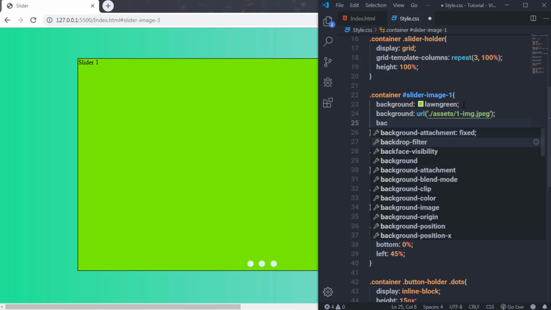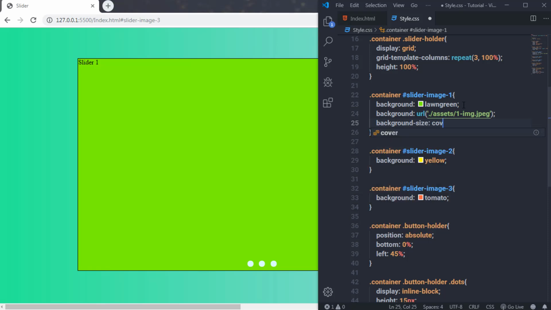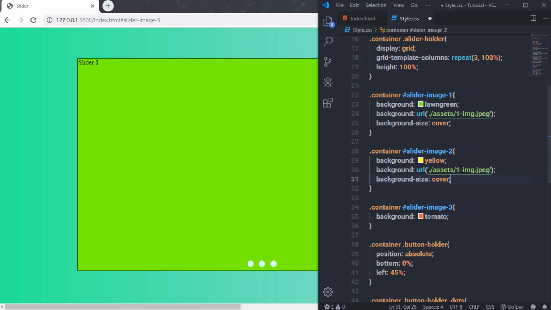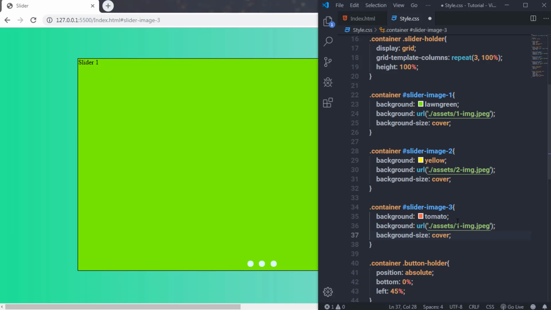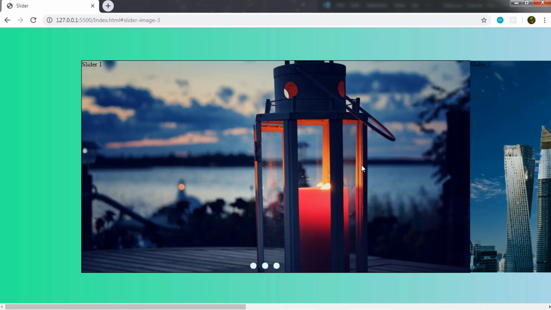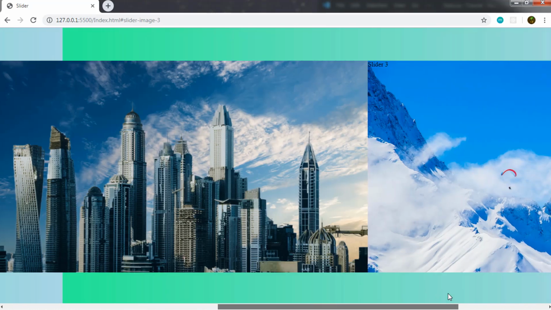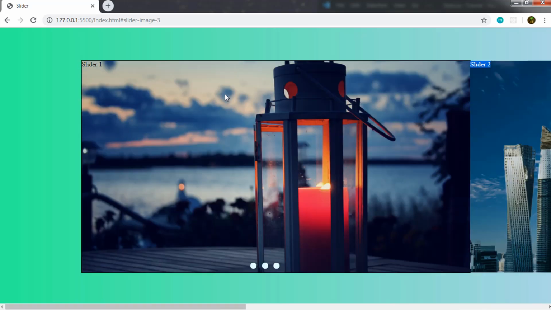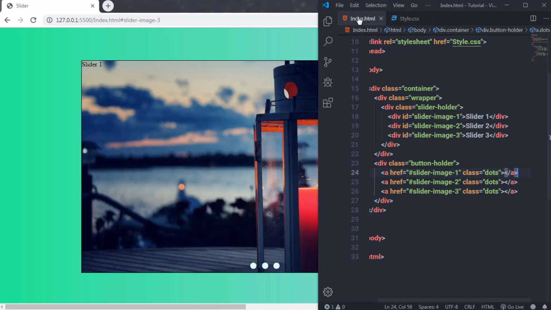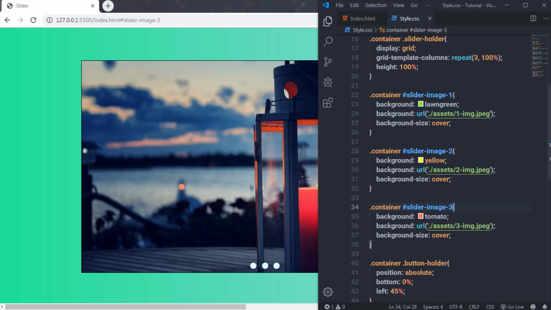Along with that I'm going to specify background size cover. Copy these properties, paste them to the second division tag, and just change the image like this. Do the same for the third division tag as well. Save the changes, and as you can see I have my 3 images here. Now I can remove this text, so I can open my index.html file and remove this text, and then go back to your style.css file right here.